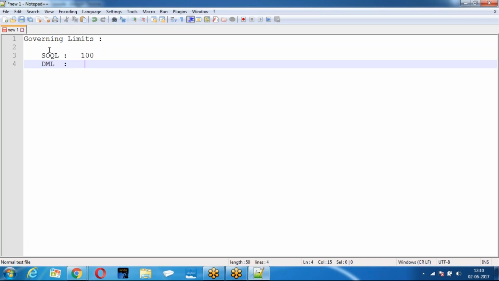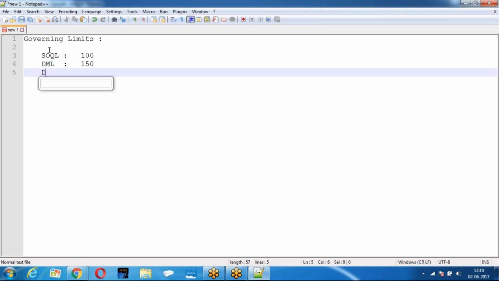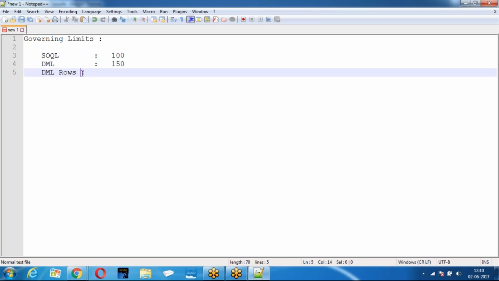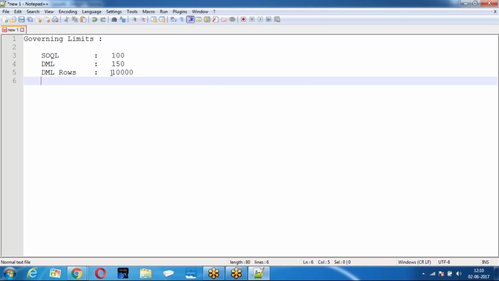The maximum number of records on which I can make a DML operation, DML rows. How many records can we make a DML operation on? 10,000. Then there is the number of future calls within a transaction. Like this, governing limits are imposed on every function.